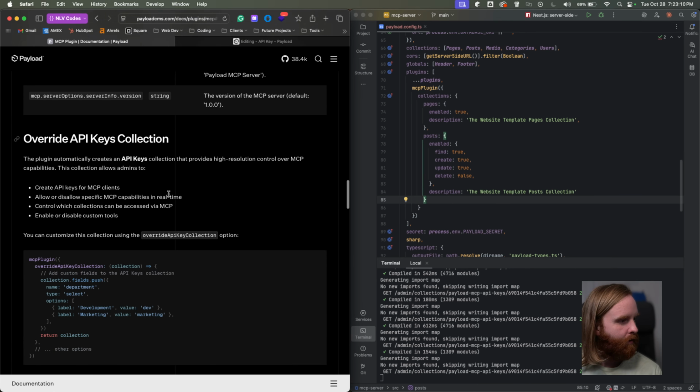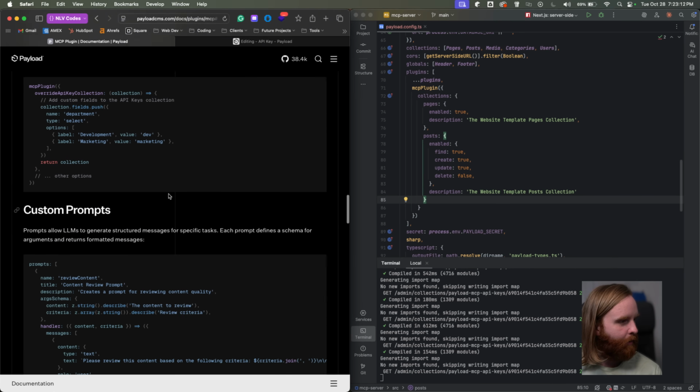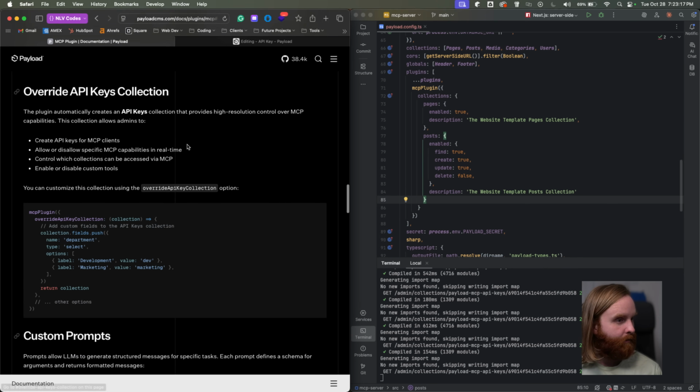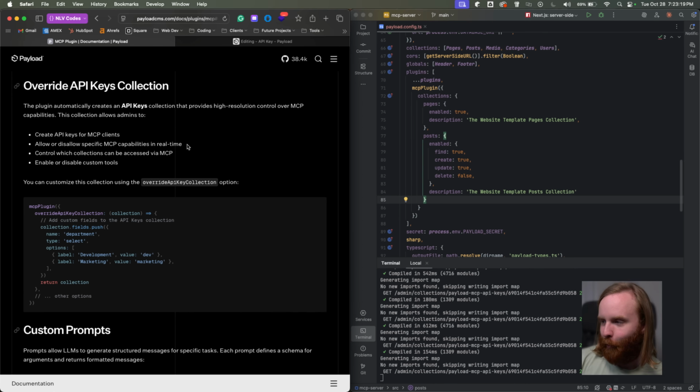And let's see if there's any examples here. So we have our custom prompts. First, there's a lot of documentation here. You always want to take the time to read the documentation. But we have creates an API key collection, high resolution control over MCP capabilities. So we already did this. We created an API key for our MCP client. We can allow and disallow specific capabilities. We did that. Control which collections can be accessed and enable or disable custom tools.